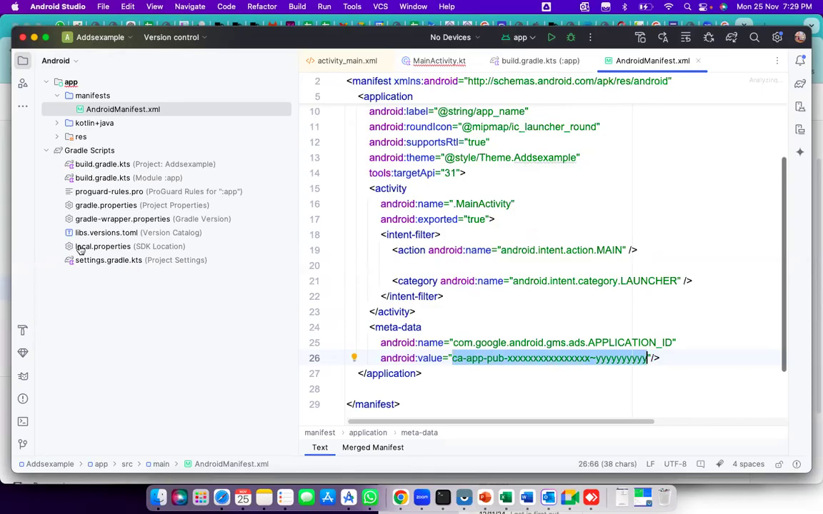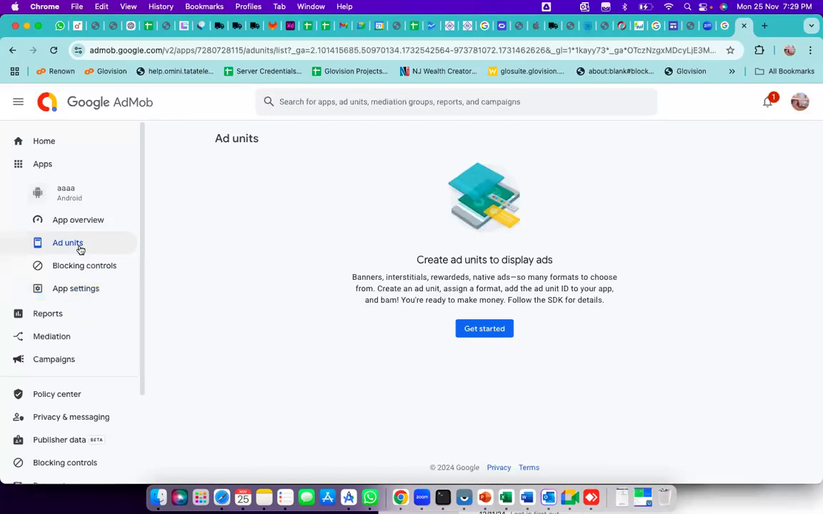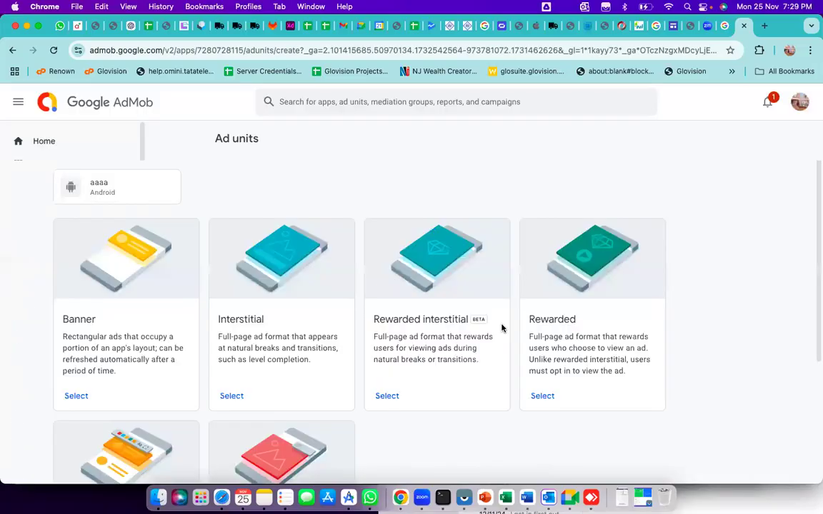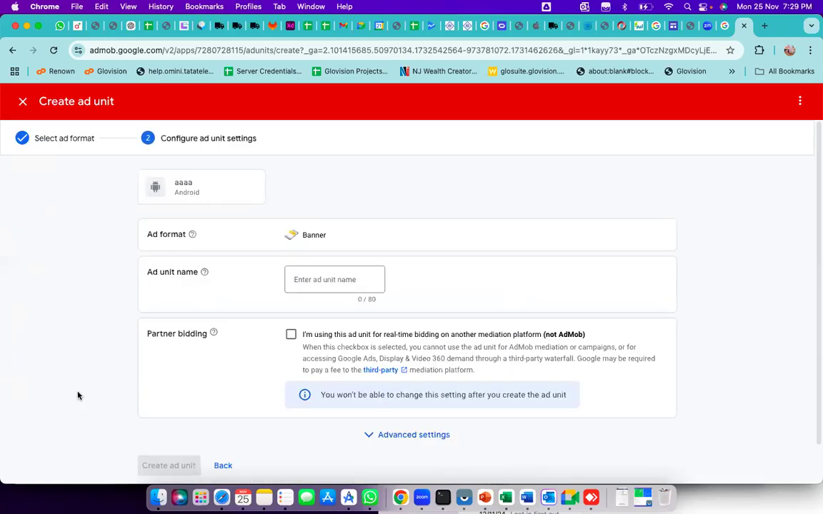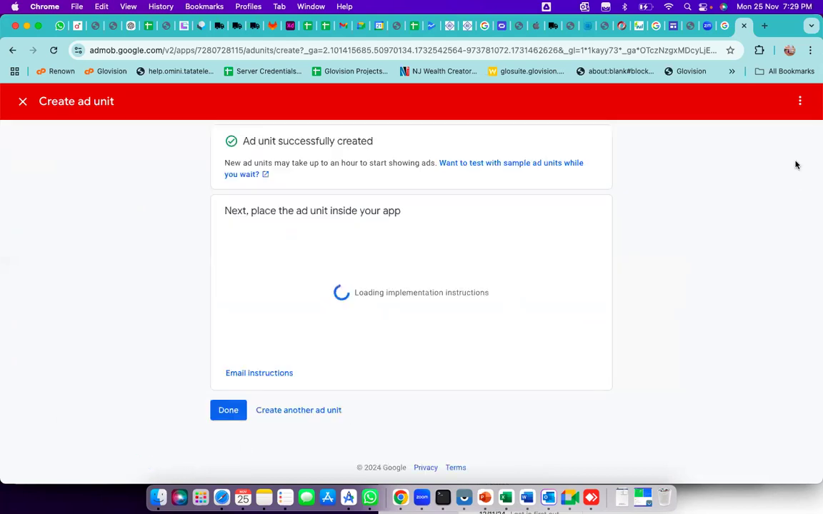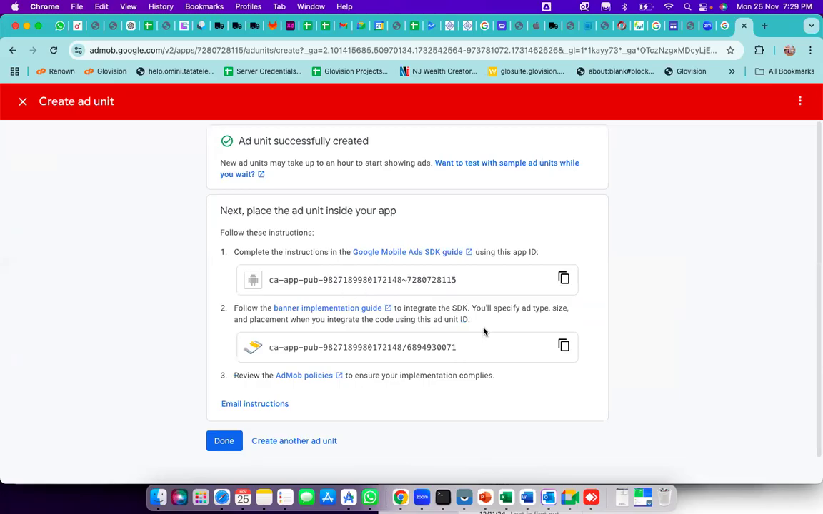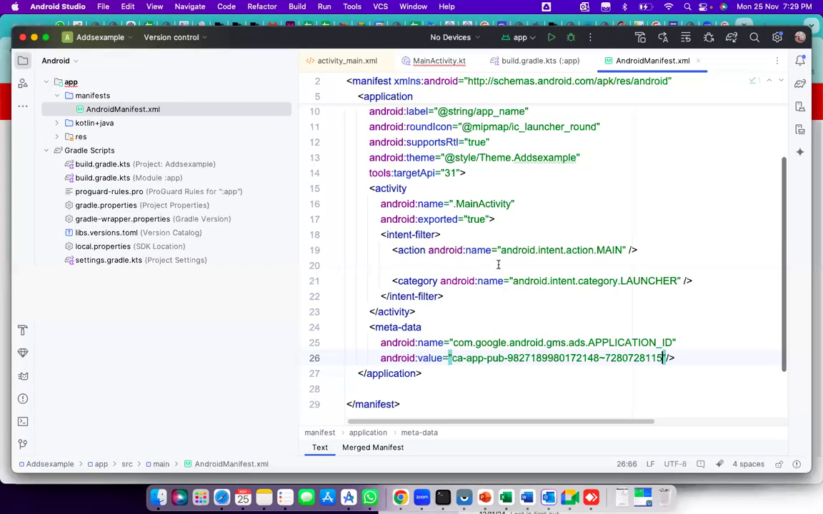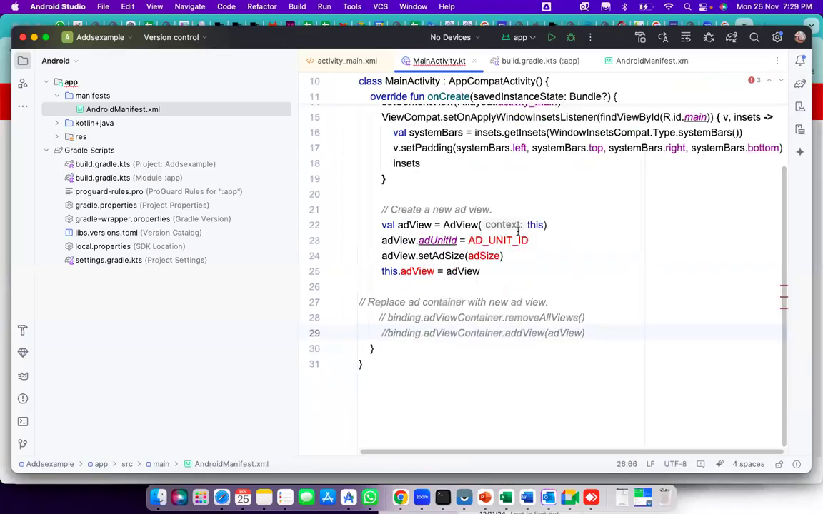Then the second step, in ad units. Whatever ad we are creating, there are multiple types of ads we can create, and we are creating this banner ad. So the banner ad we have to create here. I'll just add the banner. Just create unit. For the banner ad, I have created this unit. So this is the ID. Copy this ID and you can paste it here. That is the ID.